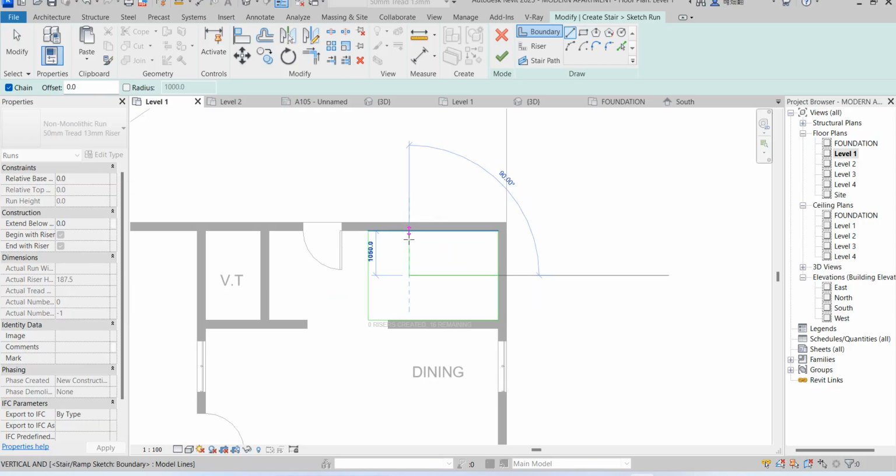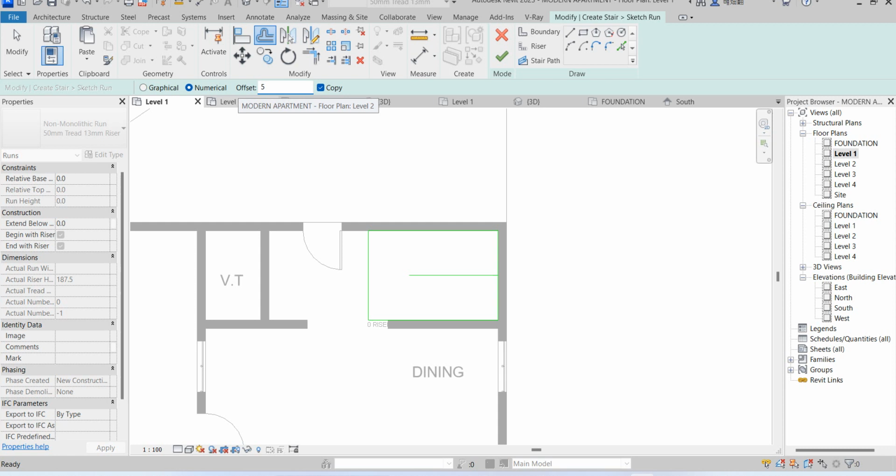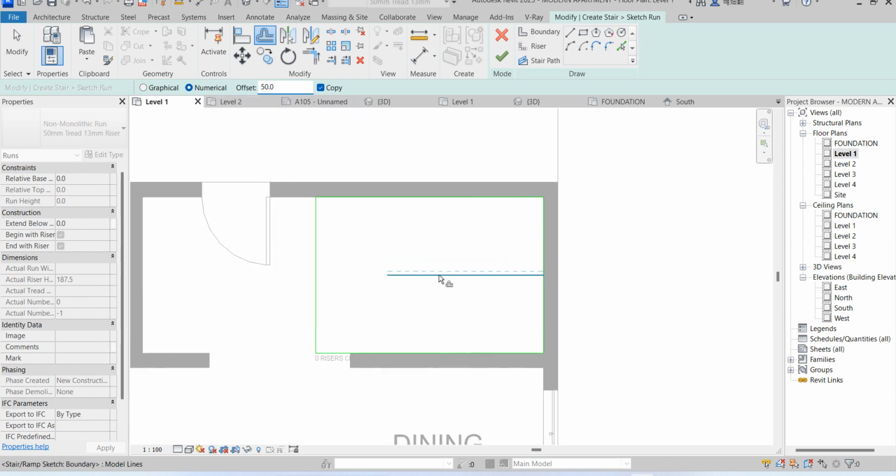So what do I have now? I have 1000. So I'm going to say offset. Let me just offset at 50. So I'll be able to delete the middle offset here, then offset there. So you delete the middle one.